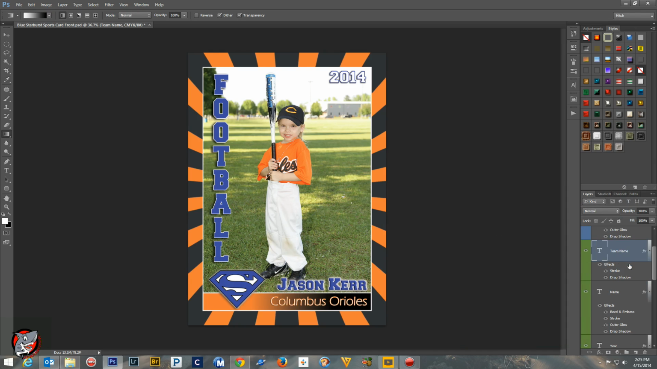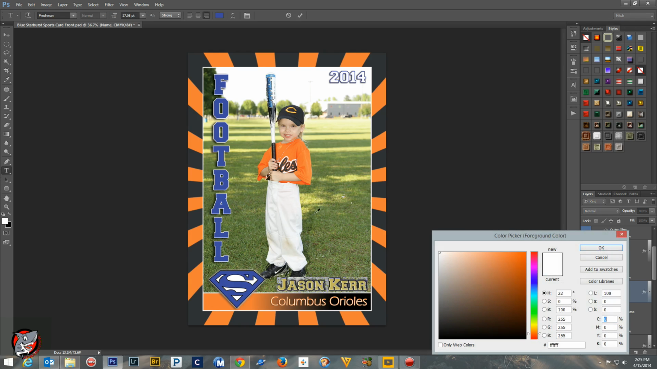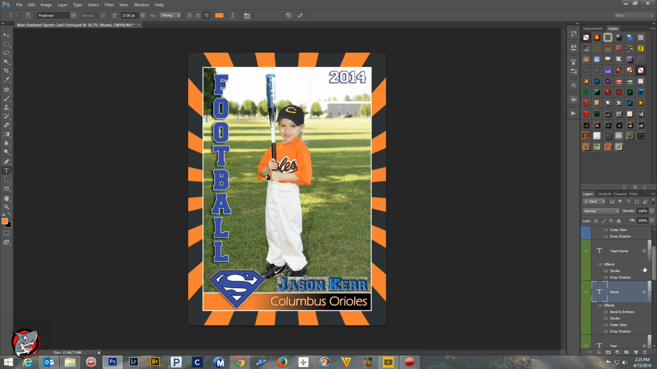Now we can go to our name layer. We want to make it orange, so to bring up our color, just click orange. Now to change the name, we can just change it to say Timmy, and we'll say Burns. Click your name layer again, and that will lock it.